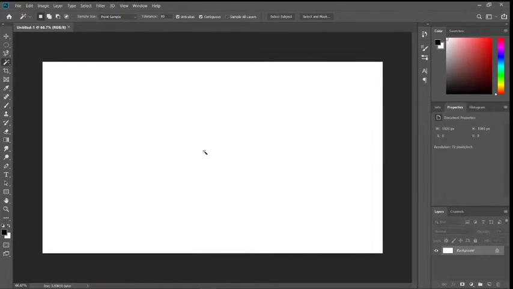So in today's video about the Adobe Photoshop course, we're gonna learn about layers. Now layers are a concept that is very important, so you guys should pay attention because you'll be using layers a lot while you're using Photoshop.